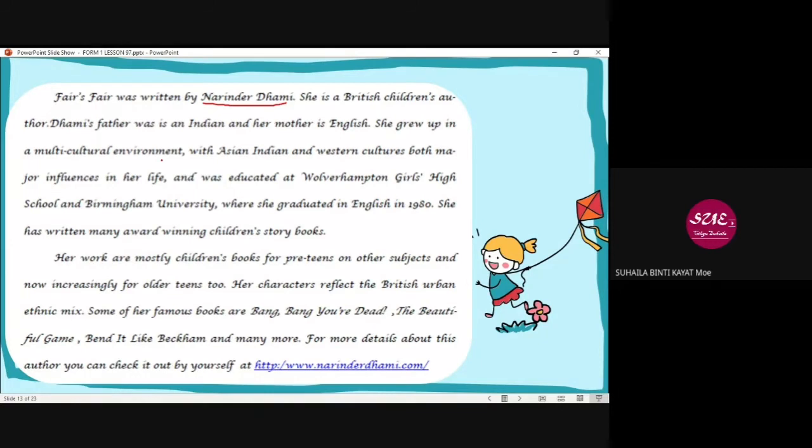Multicultural means pelbagai budaya. With Asian, Indian and Western culture both major influences in her life, she was educated at Wolverhampton Girls High School and Birmingham University, where she graduated in English in 1980. She has written many award-winning children's storybooks. Her works are mostly children's books for preteens. Preteens ni macam awak lah, teenagers ya. On other subjects and now increasingly for older teens too.